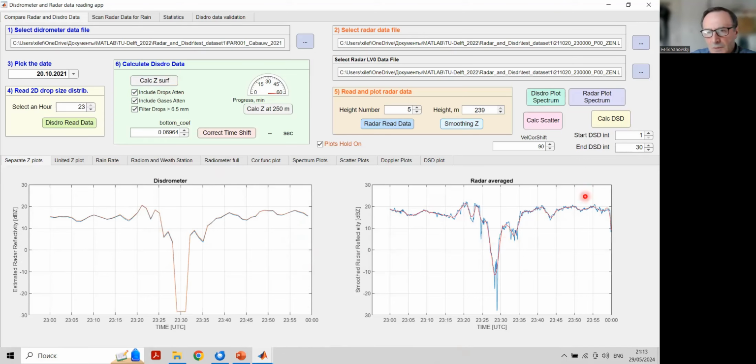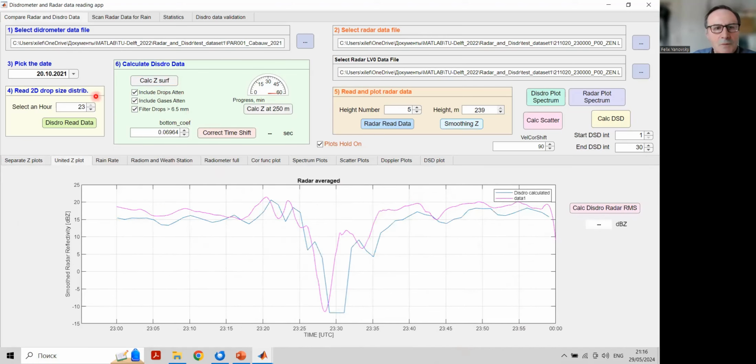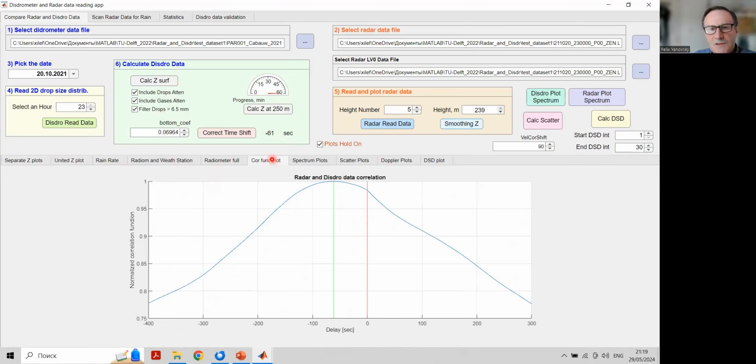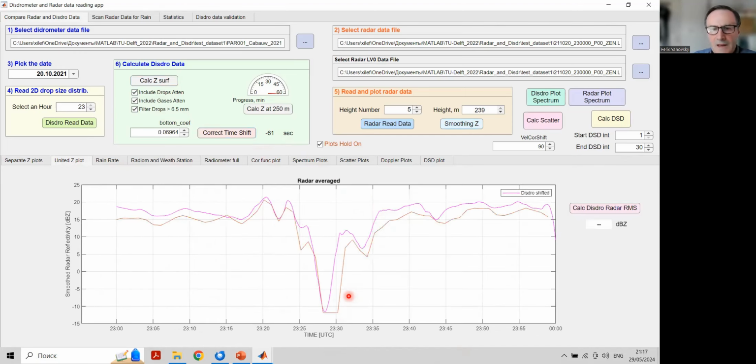Radar data can be a little bit averaged, and we can combine them in a united plot, and you can see the difference in time. We can calculate the difference in time. It is 61 seconds in this particular case, and after correction we have quite similar results. Radar data are a little bit higher practically always. This is easily explained because radar is sensitive to small particles, and this disdrometer is sensitive only to particles which are more than 0.2 millimeters.